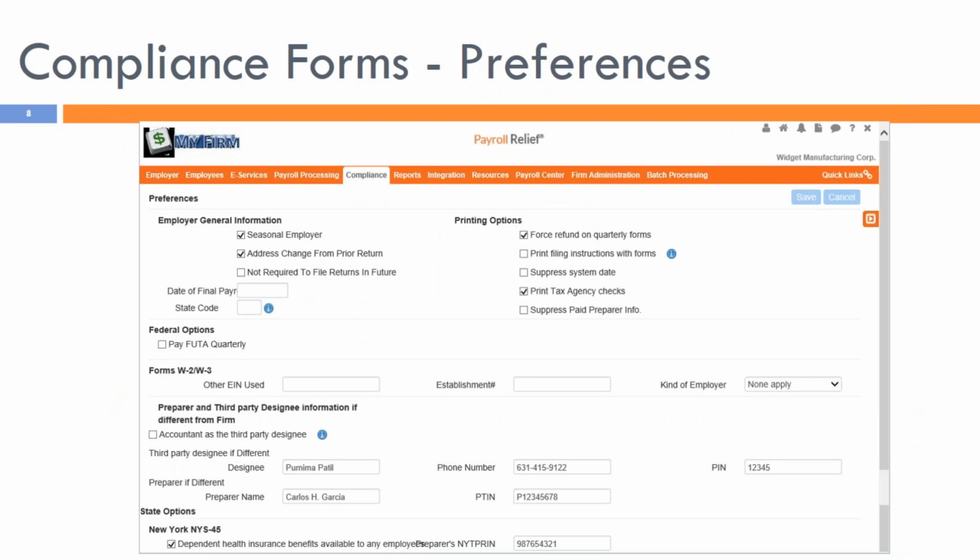This is the compliance preferences screen, and you use it to review and set up any of the employer preferences. There's 3 items here that I would like to point out. The first one is the system defaults to applying overpayments for the first 3 quarters of the year. However, if you want to force a refund, then you need to check the box here in the compliance preferences.